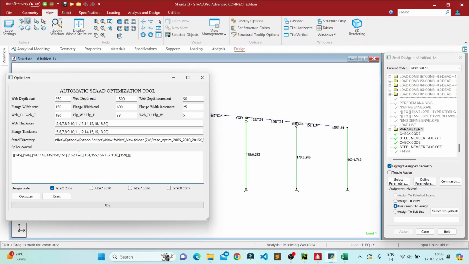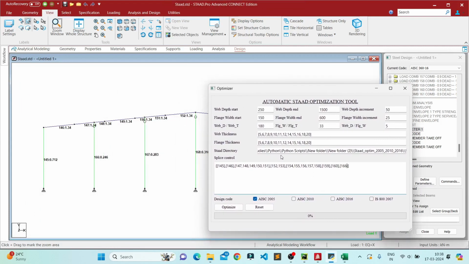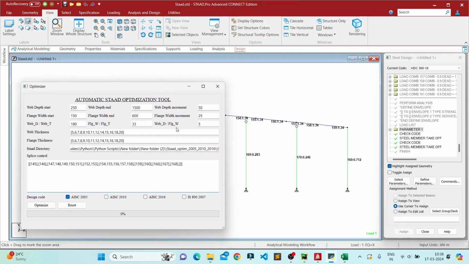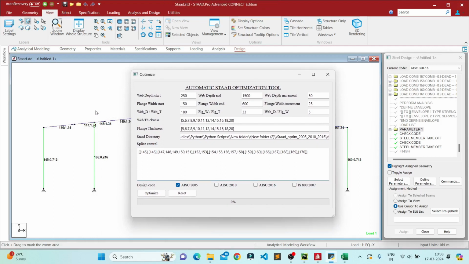I will add the columns also, and from the last frame to this frame we have one minor difference, that is this frame has wind columns too. So let's add the member size of the wind columns too in the splice control. So 166, 167, 168, and the final two numbers are 169 and 170. So the code will be 2005.